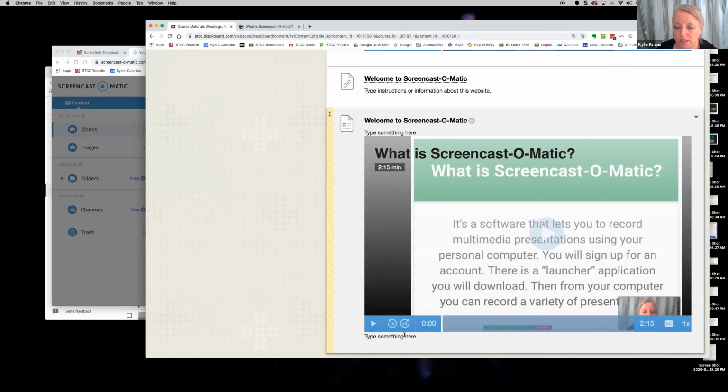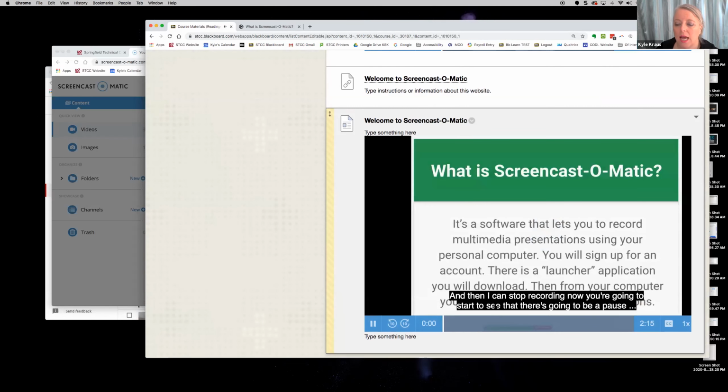It's going to show this to my students. And then I can hit play, and then I can start recording. There's going to be a pause button at the bottom of the screen. Students will also be able to see the captions. Then you're also going to see a counter. So that's how I would do that in Blackboard for Screencast-O-Matic.